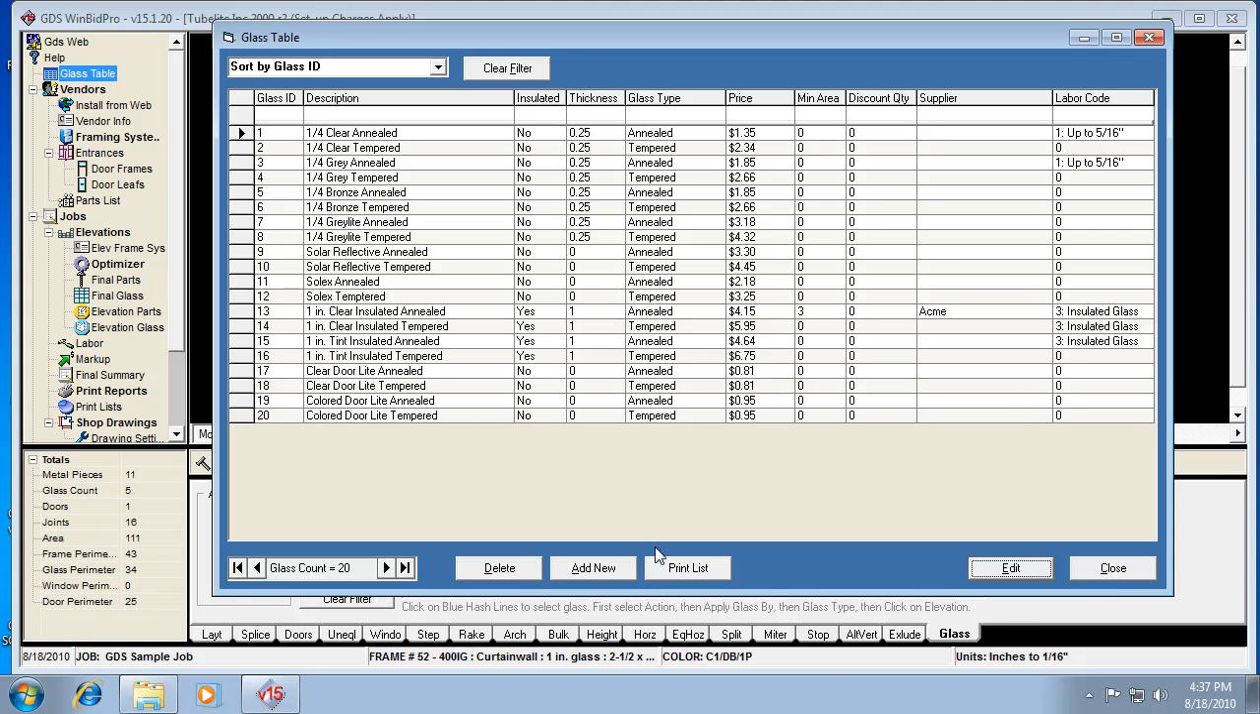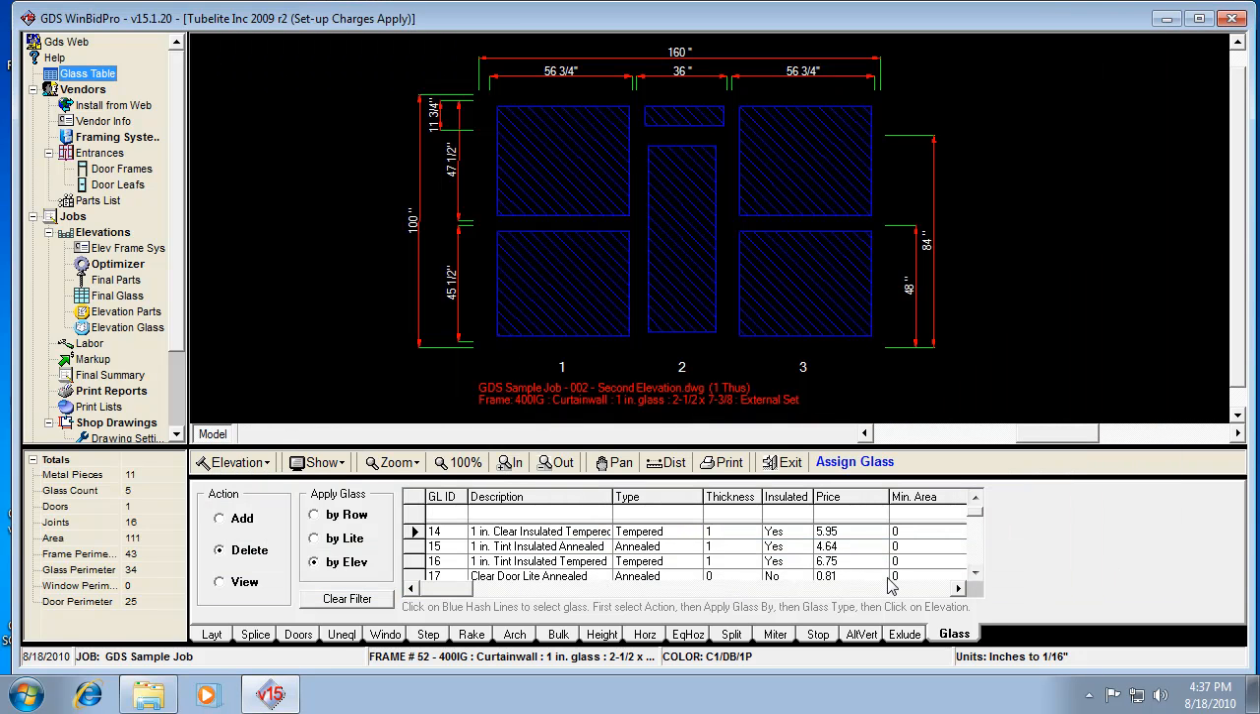So once you've gone through the Glass Table, make sure everything's good, the pricing, the type, the labor code, the description, then this same list will show up right here in the same exact order. You can sort that list in the Glass Table by description, by thickness, and all that. And however you leave it in that Glass Table is how it's going to appear here. So that's helpful for knowing, if you like it a certain way to show up here, then make sure it's that way in the other Glass Table, and it will be.